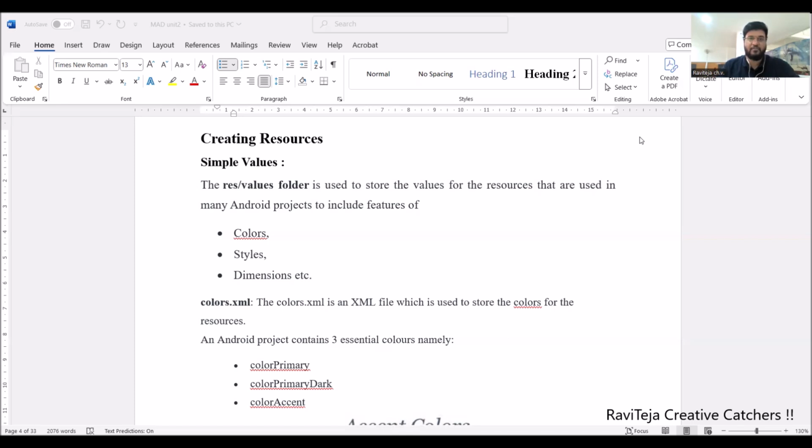Okay. So coming to the simple values in creating resources. Here RES stands for resources, and the values folder is used to store the values for the resources that are used in many Android projects. These include features such as colors, styles, dimensions, etc.